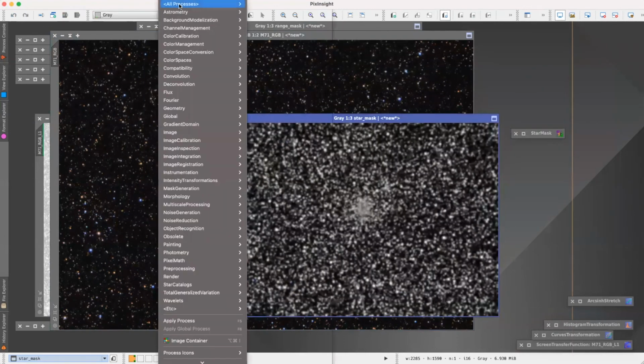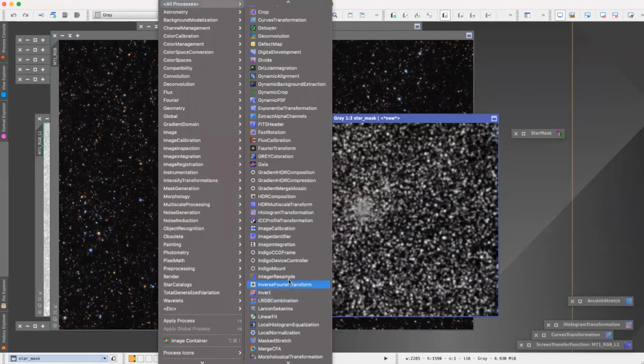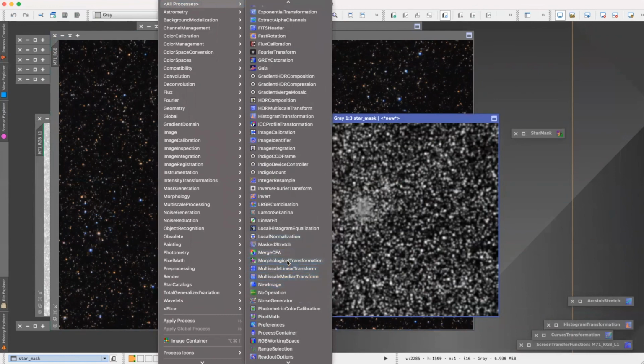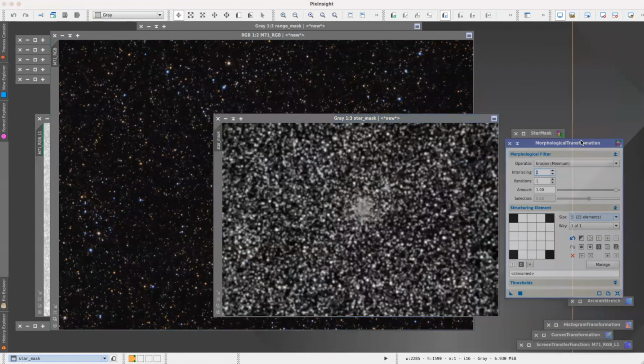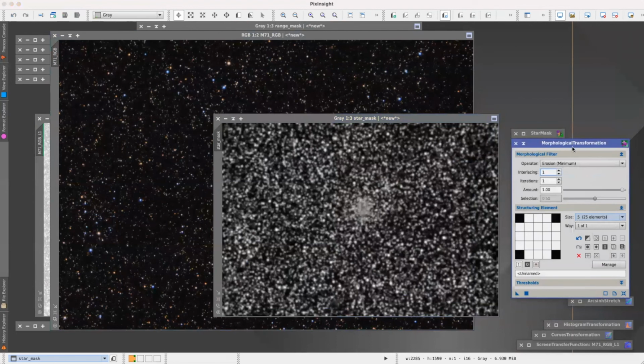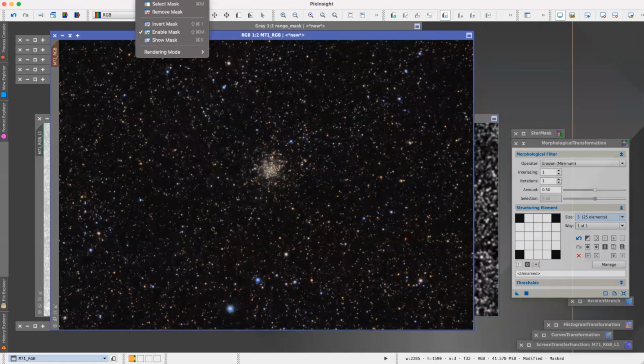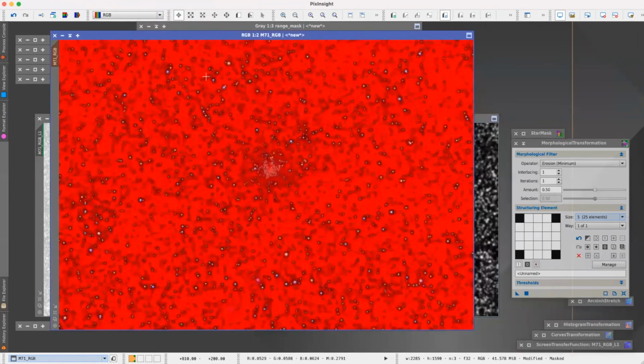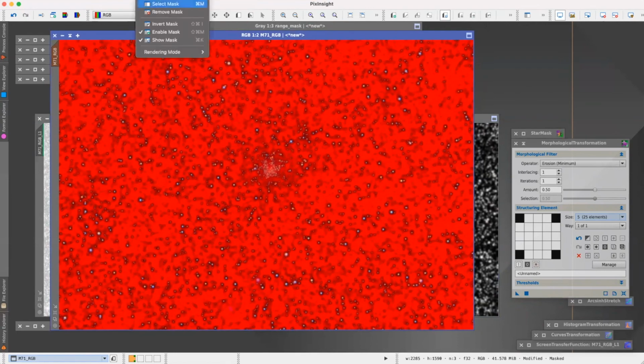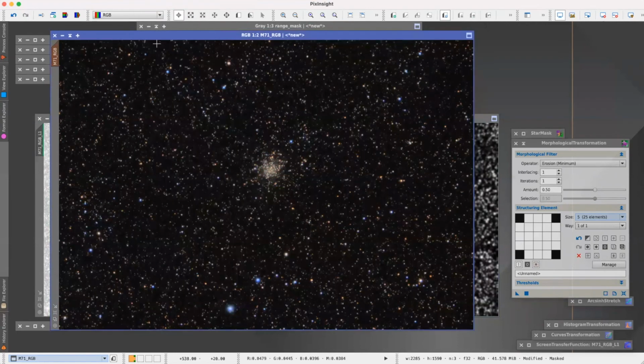And then we're going to use the process morphological transformation. I'm going to set this to about 0.5 just so it's not too strong. We'll see how it runs. Apply that mask. And we'll just double check again. It is the stars that we want white because that's what we're going to run this process against. We'll do a preview for this.